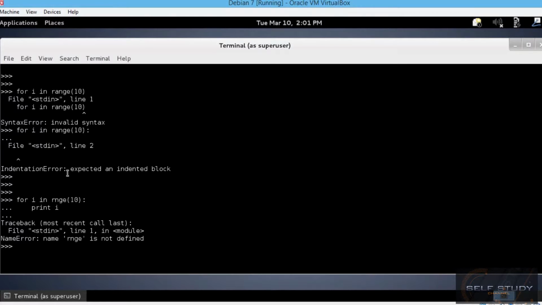Okay, so what do we have here? A name error. This means I misspelled a word in my code, in this case a function name. This time I forgot to type an a in the range function.